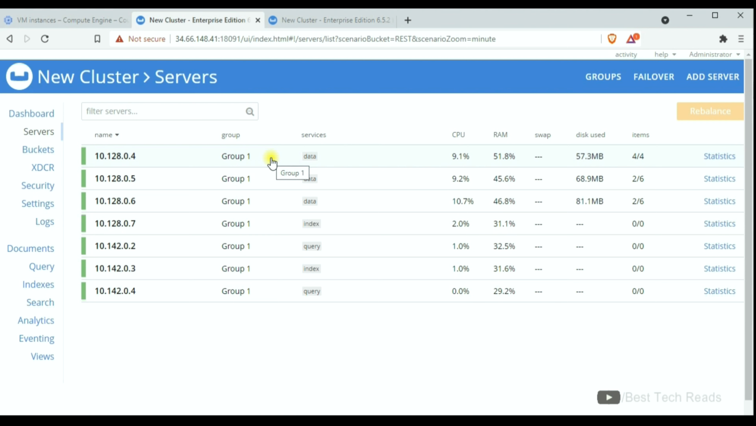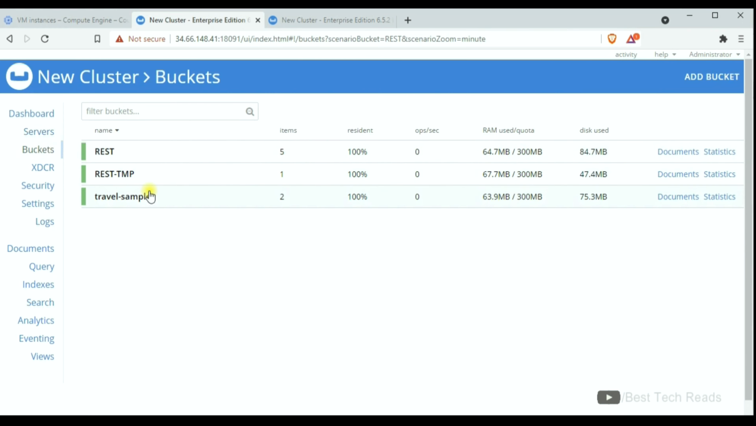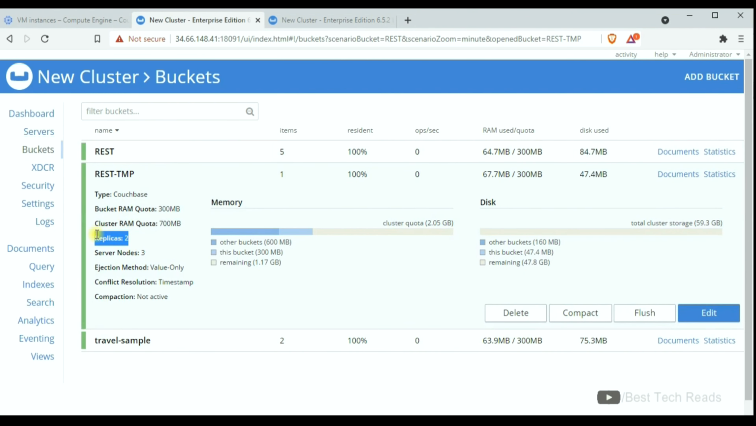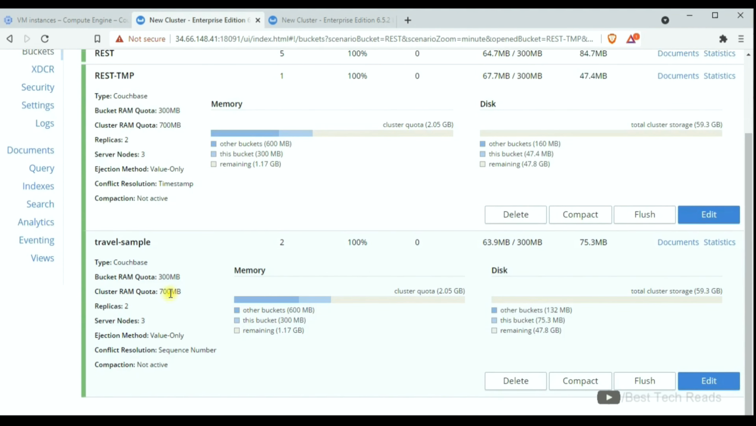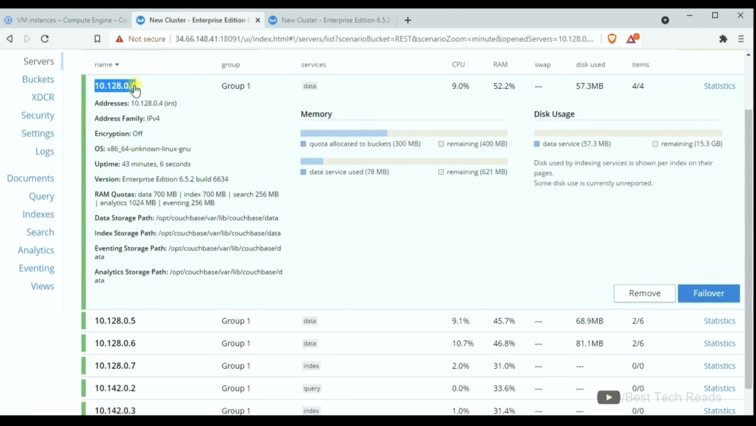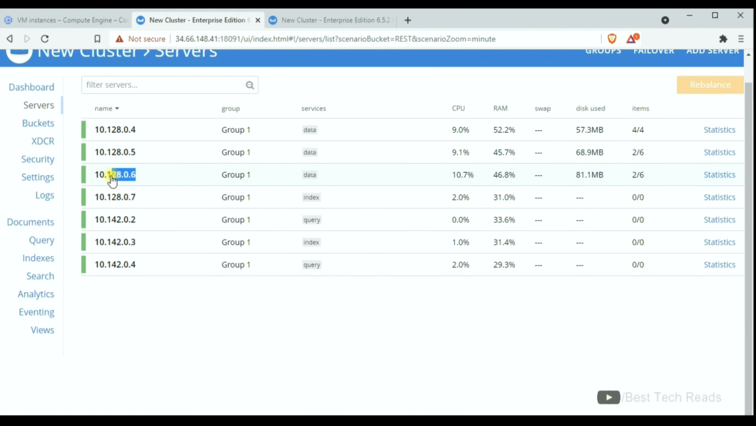Hi, welcome back. In this video we will see how to do failover. As of now my cluster is running with 7 nodes and I have 3 buckets, and my configuration is this bucket is having 2 replicas, this bucket also has 2 replicas. For this demonstration purpose I have modified my bucket settings with 2 replicas for all buckets. Now I want to failover this node, the IP ending with 0.6.